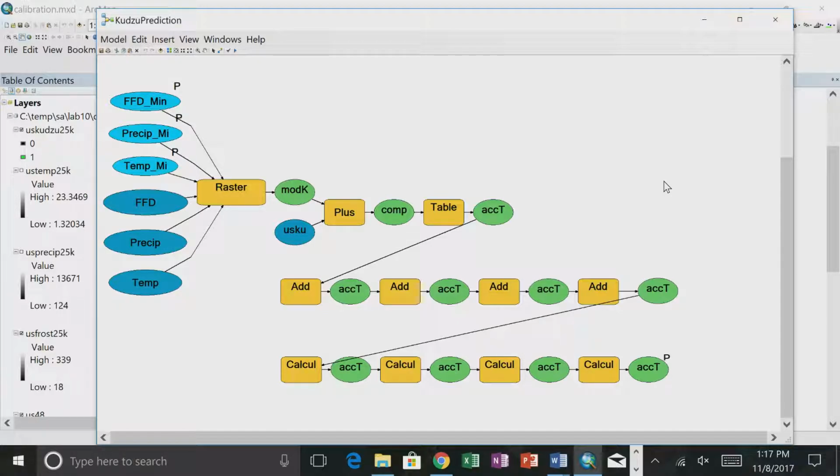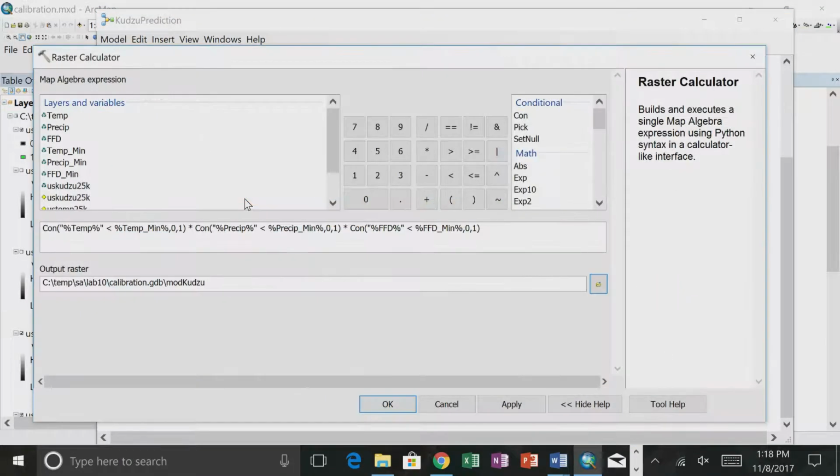Right? This is the kind of raster operation right here. So the goal of this operation is to create a surface. We'll call it a modeled kudzu surface. Okay? And then compare it to the actual kudzu surface. So that's what this part does right here. There's a raster calculator expression, and the thing that it does is create that. It runs the simple kudzu prediction model.